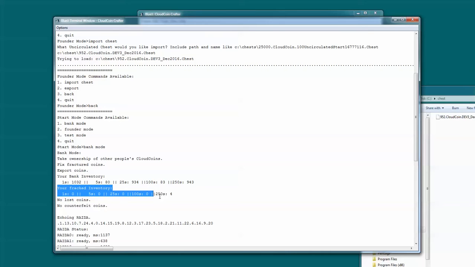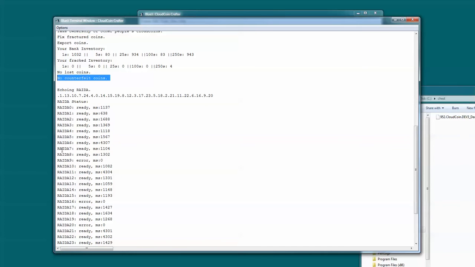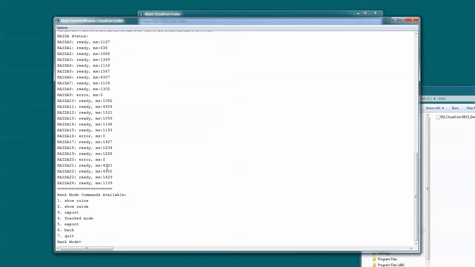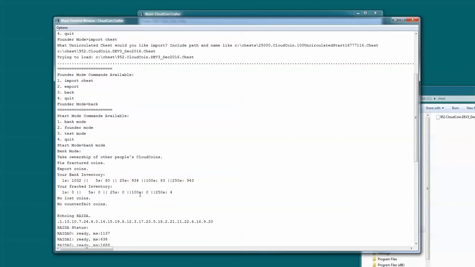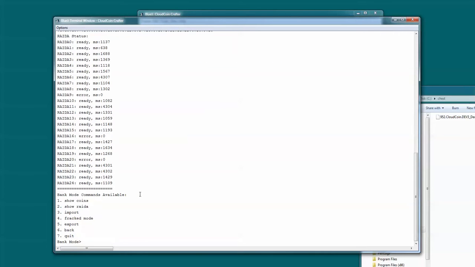I can also see my fract inventory. I've got some fract coins in here. Those are coins in which some of the RAIDA have failed. And I've got no lost coins. That's where you have a lot of the RAIDA that fail, or return fails, and counterfeits, all of them return fails. It did echo the RAIDA for me, and so that's how you import from Founder Mode.